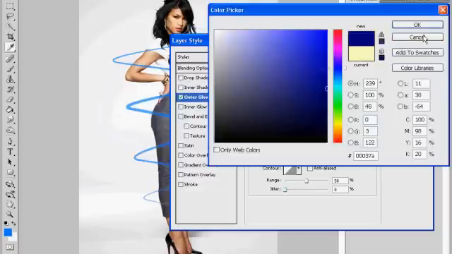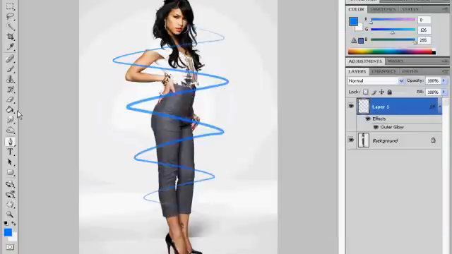And then after that, we get the eraser. And you just want to make it look like it's actually around her, so you erase any part that you don't want. I like making it look perfect, even though I kind of did sloppy on this one.